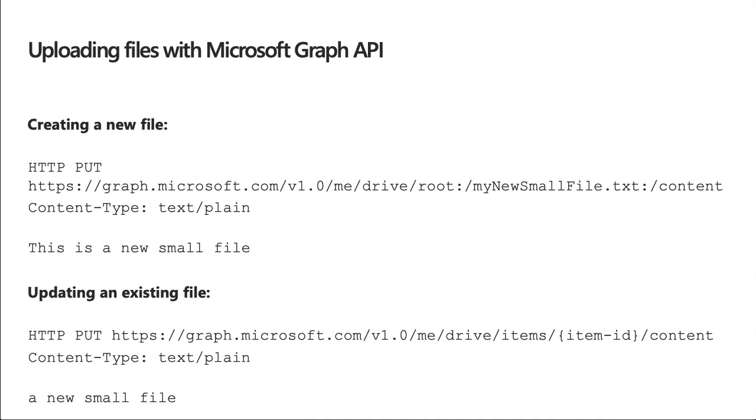So notice here I'm pointing to the me/drive/root endpoint and then specifying the file. And then after I specify the file name, I'm putting /content. Notice the content type is text/plain, and then there's a blank new line, and then I've got the contents of the file that I'm uploading.